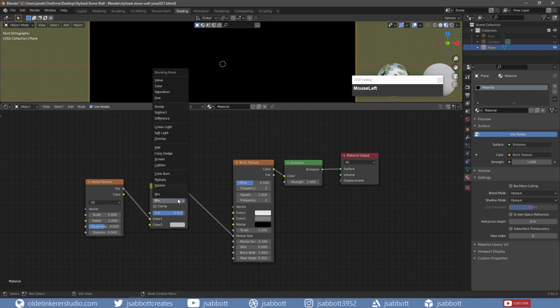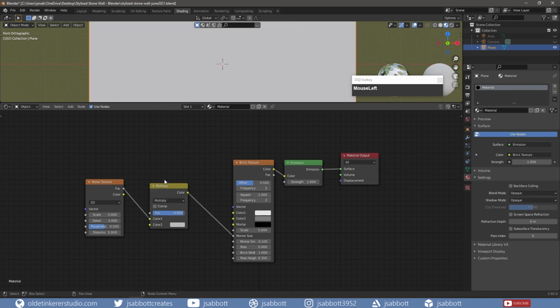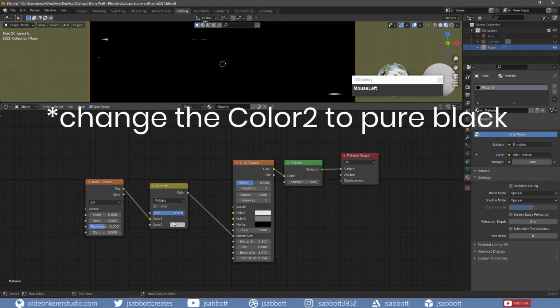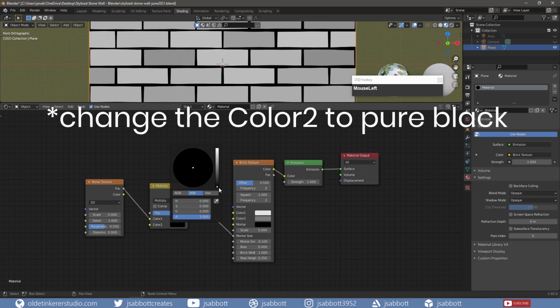I change the blend mode to multiply. This gives me a variation in the mortar size. I also changed the scale of the noise texture to add irregular edges to the stone bricks.